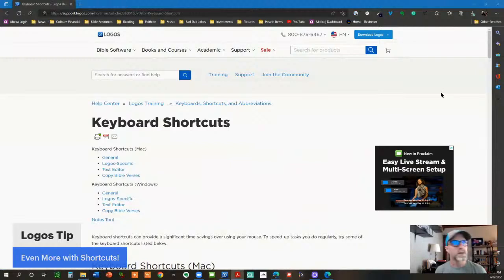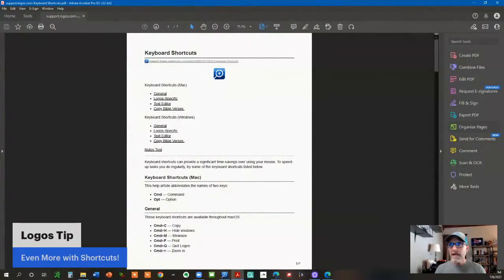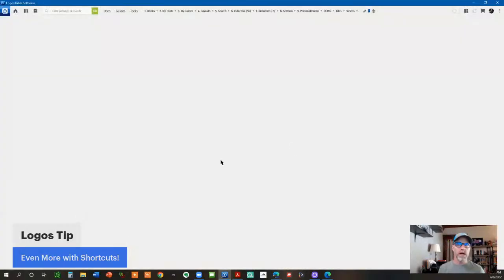All right, it is opening now. So you have this PDF version of your shortcuts that you need to hopefully remember. It's 7 pages. Now, what's really neat about Logos is you can turn any Word document into a personal book. So that's what we're going to do real quick: we're going to convert this into a personal book that you can then search and find the exact shortcut that you need.